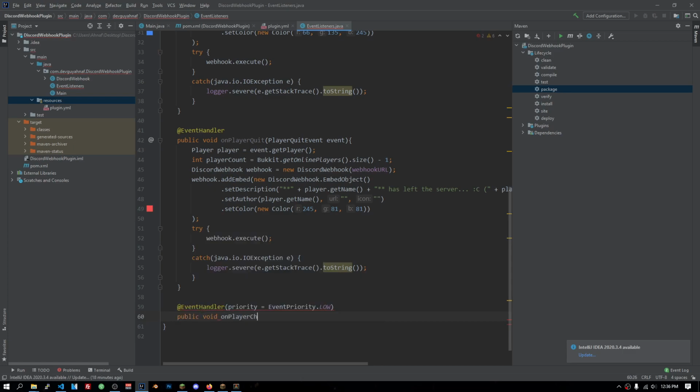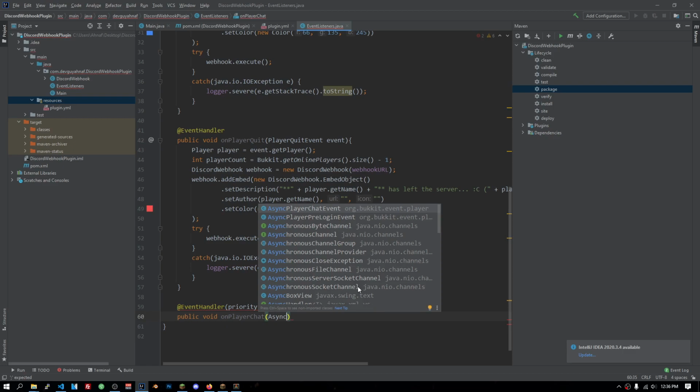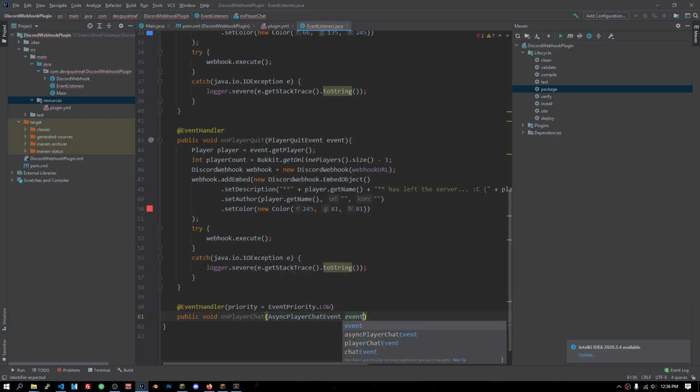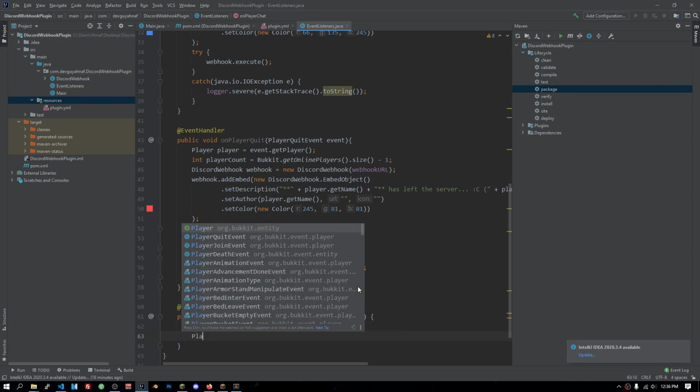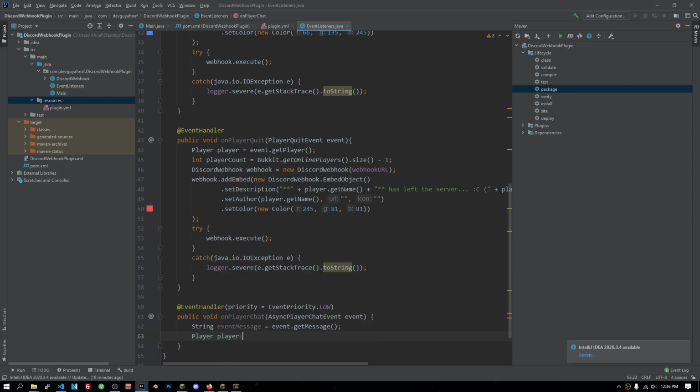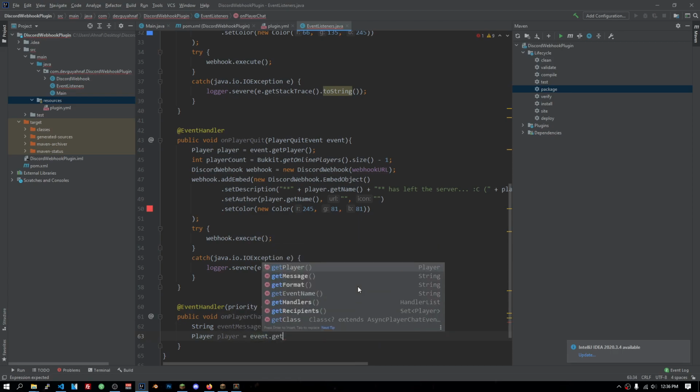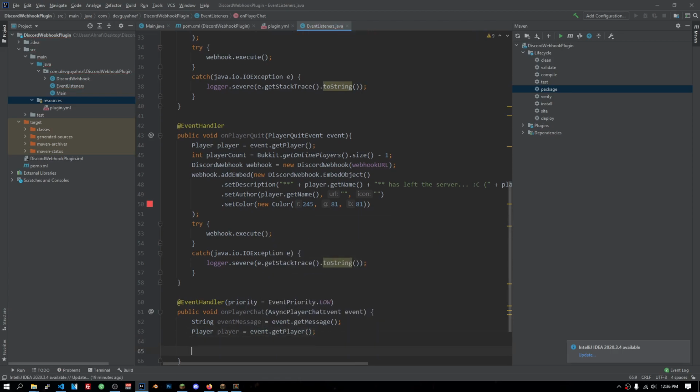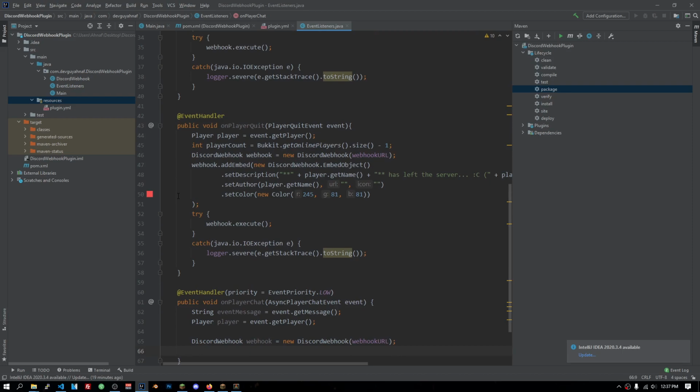So on player chat, and this is going to be AsyncPlayerChatEvent, since the chat event in Paper, and also I think Spigot, is asynchronous. And then we get the message. So String eventMessage is going to be event.getMessage. And then we get the player. So the player is going to be event.getPlayer. Okay, we have that, and then we create a new webhook, just as usual. You create a webhook, and we do event message.